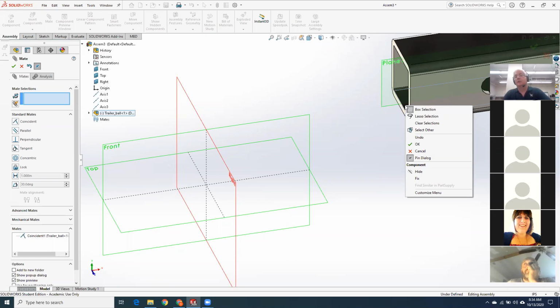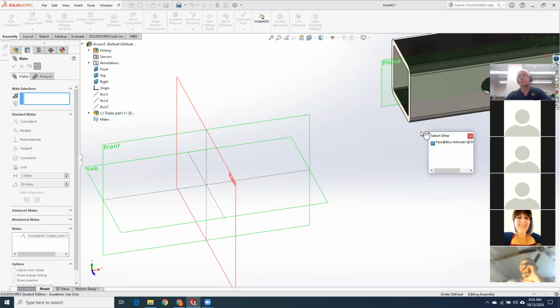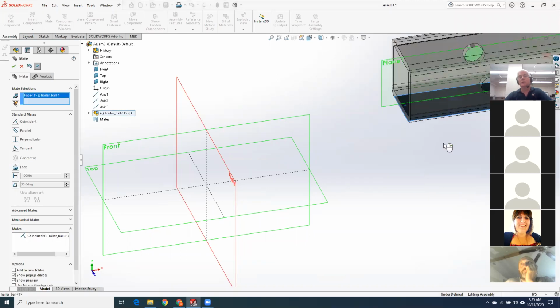Sometimes there are situations where you can't pick directly on an object. You need to pick through an object to reach another face. That's a good time to do the select other command. This allows you to pick through. So I clicked right here, but I want the bottom face. So I'm going to do a select other, and the first item of the list is going to be the next face down. So that gave me the bottom face.